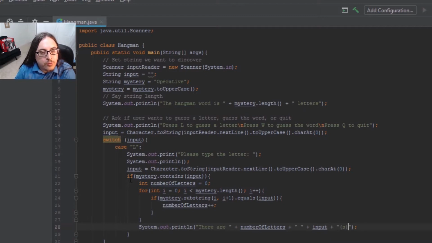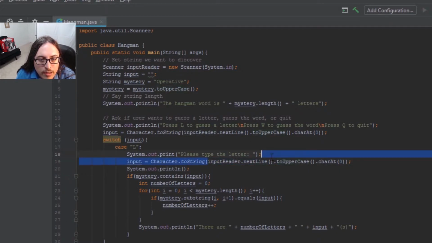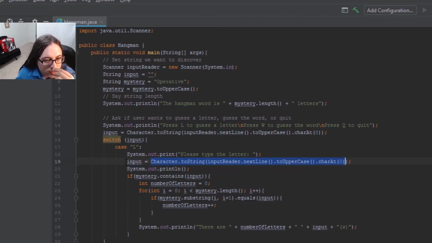So let's just go over how this works real quick. We have our switch case that checks input, and it says, hey, did the user type L? Okay, let's print, please type a letter. Oh, why did I put this on the same line? I need to move this. That was a mistake. That needs to go after this input. Please type a letter, and then the user is going to type a letter, and then we're going to convert it to uppercase and grab it and then return it as a string and stick it in this input.